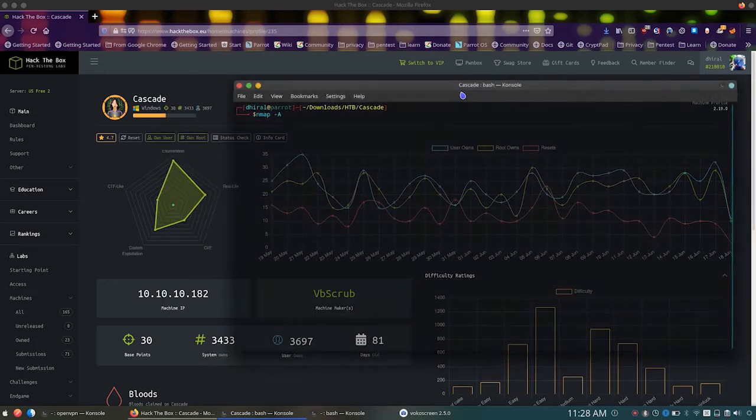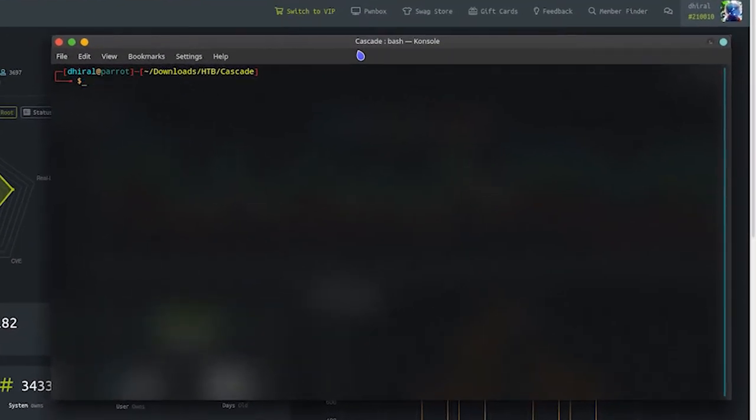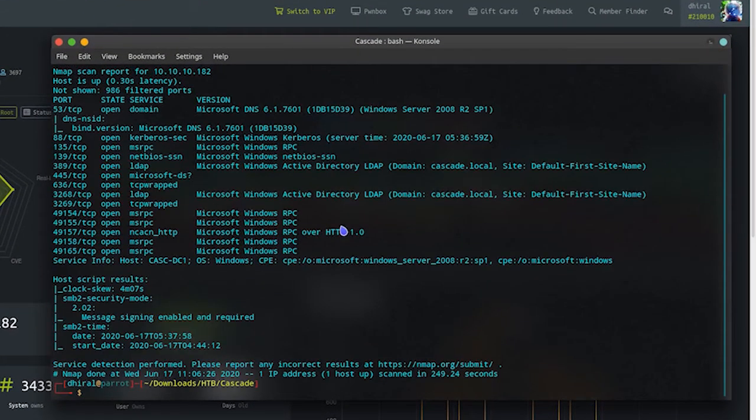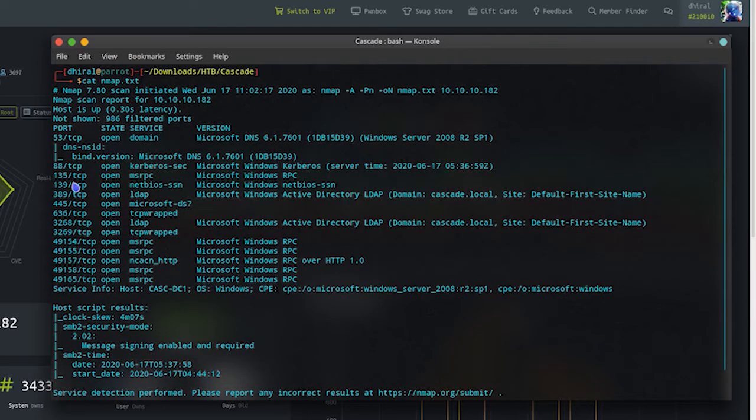Starting with nmap, we can do -A for a full scan, and we see a lot of ports open, as you would expect from a Windows machine. The port we are looking for is LDAP. It leaks the domain name, which is cascade.local, and we can assume that it has anonymous login enabled because, of course, nmap was able to find the domain name.